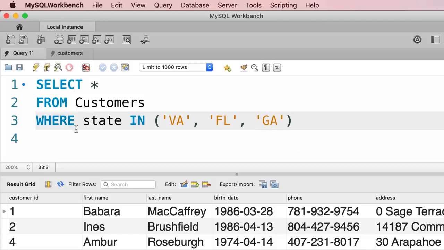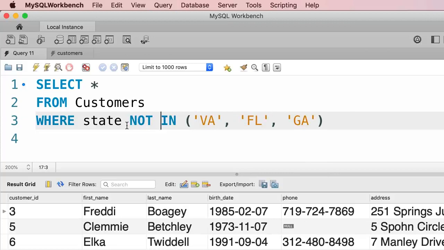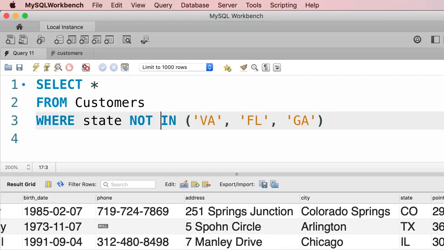This query is exactly equivalent to what we had earlier. But as you can see, it's shorter and easier to understand. So let's execute it. Look, we get the exact same result. Now here we can also use the NOT operator. Let's say we want to get the customers outside of these states. So we can use where state not in this list. Now if we execute this query, we get customers who are located in Colorado, Texas, and so on.